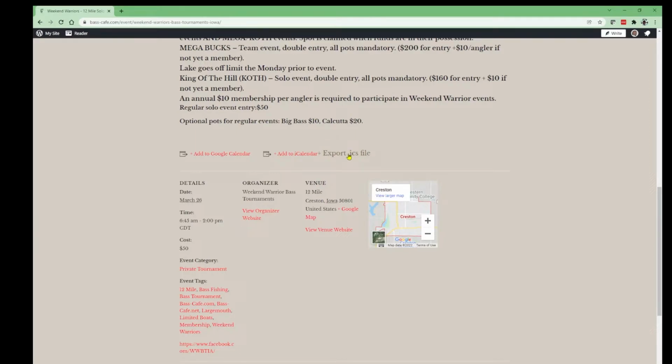You can also export this into an ICS file. For those of you who are techie and know what that is, you just click on that and it downloads it to your Apple device and it'll show up similar to an Excel spreadsheet type thing or a Google Sheets.